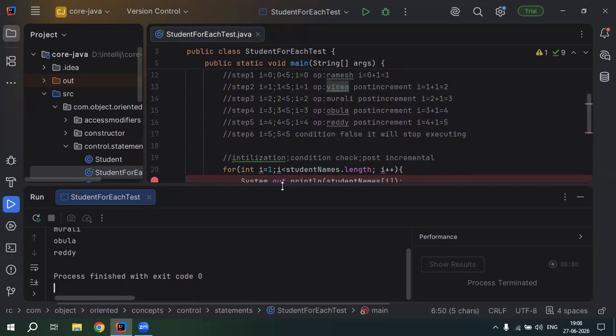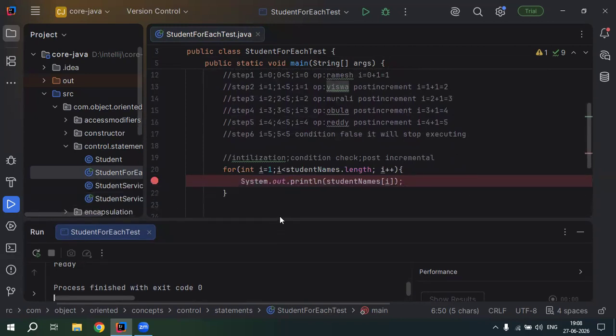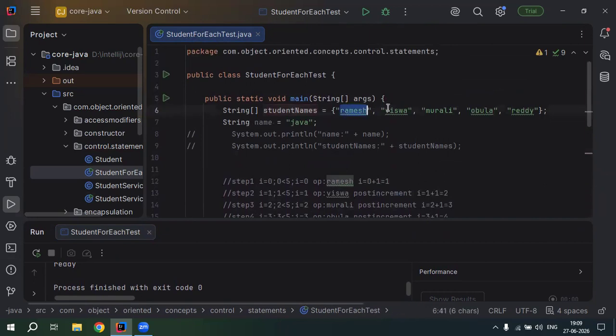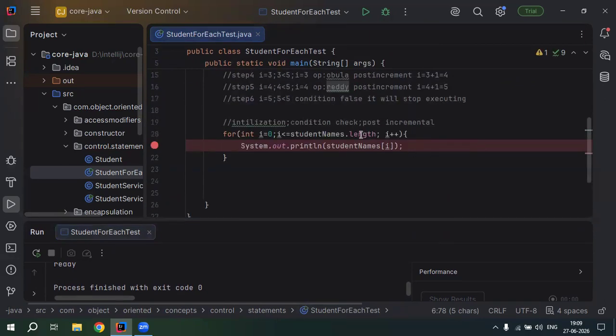And also, this is the one, i equals 1. So always you need to go with 0. And also if we try to print, I say 5 less than 5. If I keep 5 equals to 5, see, this is the 0 index, 1 index, 2 index, 3 index, 4 index. That means 5 values are present, 0, 1, 2, 3, 4. But the length will always be an integer number, it will say 5. So 5 less than 5 is false and it will terminate.